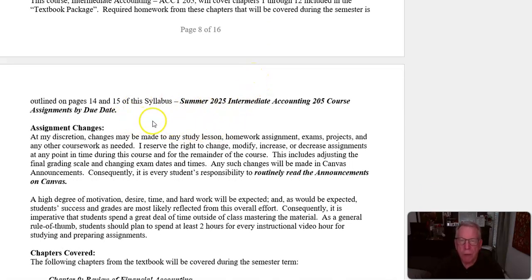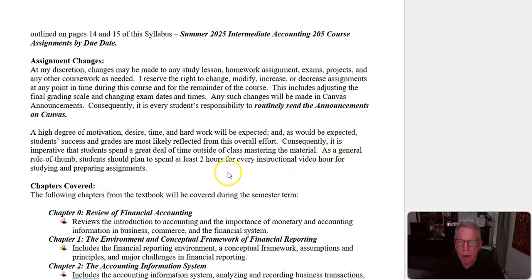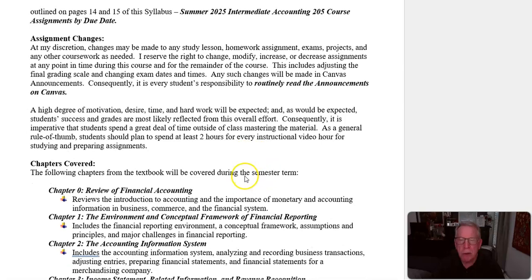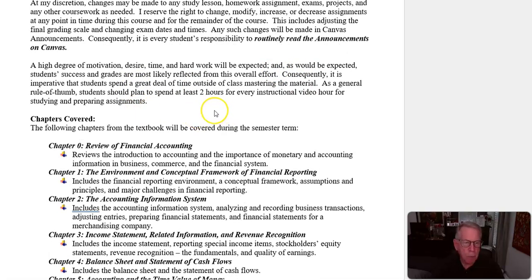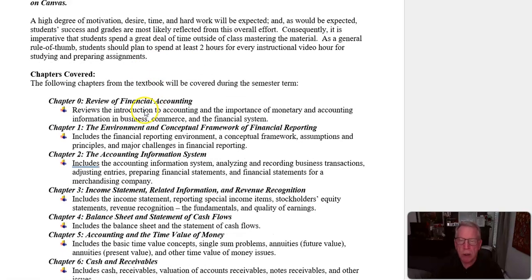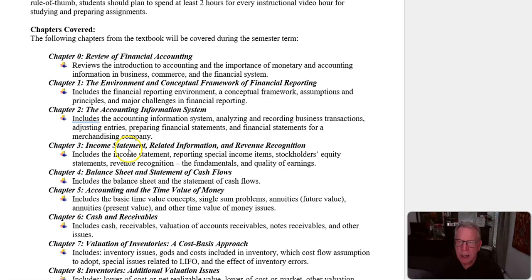We will talk about these assignments, which are outlined very specifically in the summer 2025 Intermediate Accounting 205 course assignments by due date on pages 14 and 15. But every now and then, very rarely, I might add, we might have some assignment changes. There might be a fire. There was one a couple of years ago, which caused me to have to do that. But normally, I will publish that in announcements if that's the case. And if you come to my extra credit tutoring sessions on Saturday, we'll talk about it then. But I wouldn't expect that.